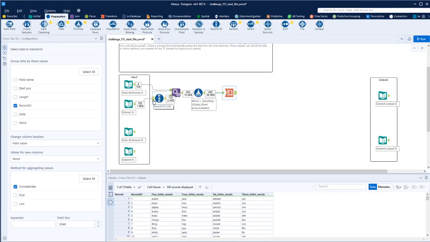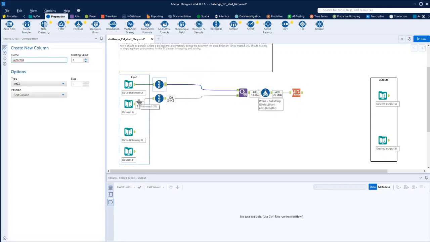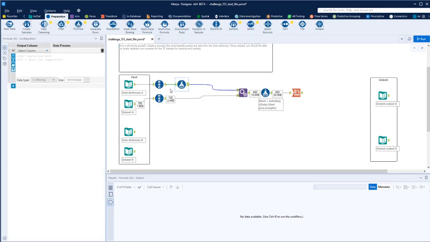But the tricky bit there is it's always going to put it in alphabetical order, so it needs to be alphabetically named, and then we get rid of it, and then we do it. So I'm thinking we can do that by again using a record ID here. And then we use a formula to rename the field. So field name, and we simply take the record ID and we plus the field name.